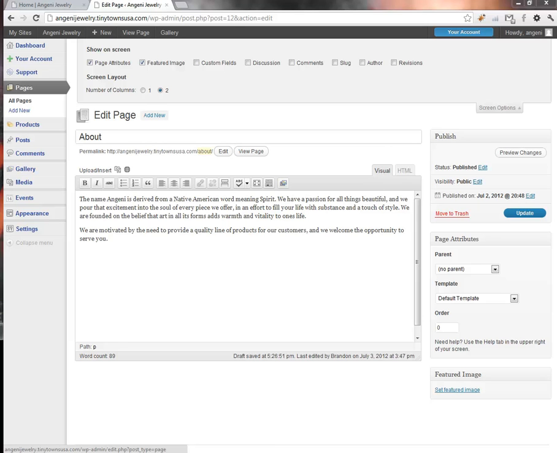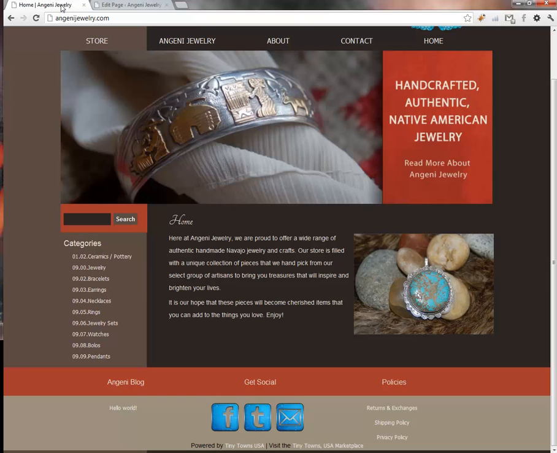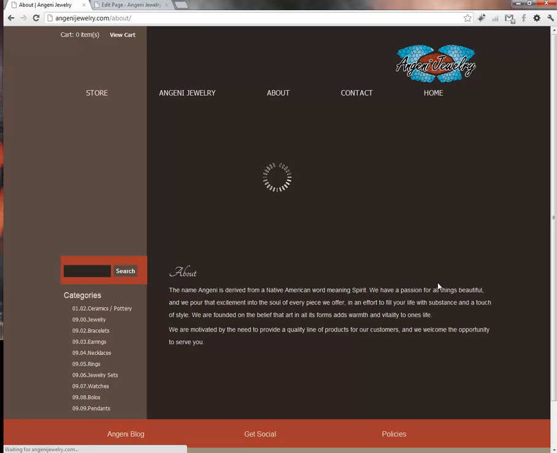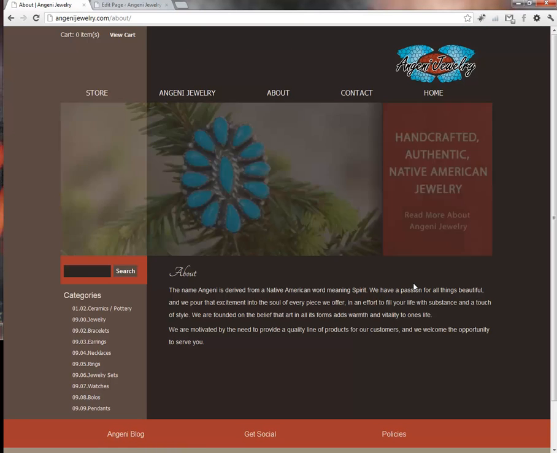In this segment, I'm going to teach you how to insert an image into your main content pages. For this example, I'm going to be using Angini Jewelry, and I'm going to be editing the About Us page. I'm going to show you the About page, which is up here, which is one of the main pages. As you can see, there's an image in that one, so that's what we're going to do.